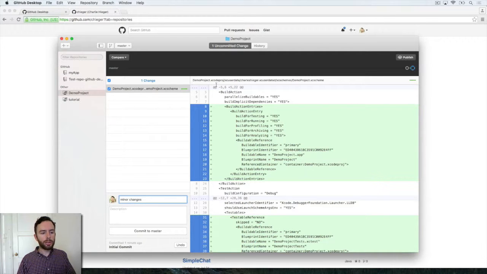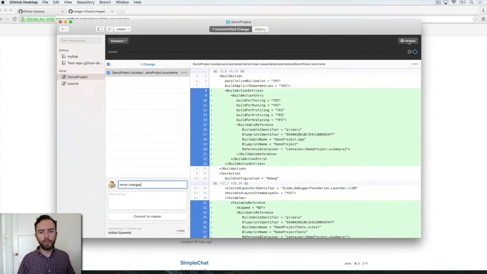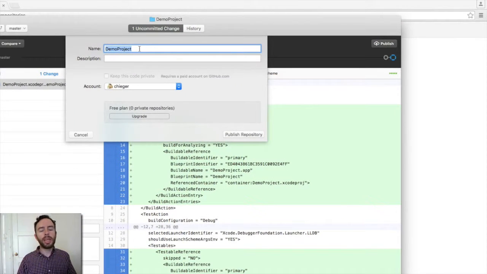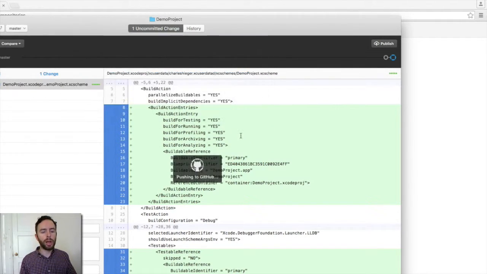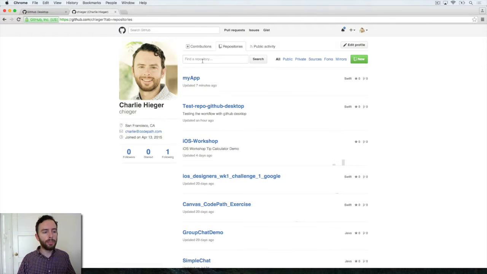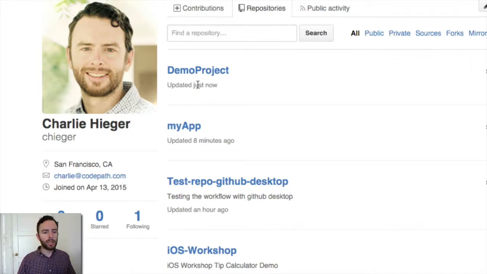So let's go back to GitHub Desktop, and you can see I have one uncommitted change, right? That's this minor changes. If I click over here on publish, it's going to ask me to name the project because we're making a new repository. So you only have to do that one time. I'm going to click push repository, and you'll get this pushing to GitHub message. Now let's go back to GitHub, refresh, and you can see my demo project is right here.